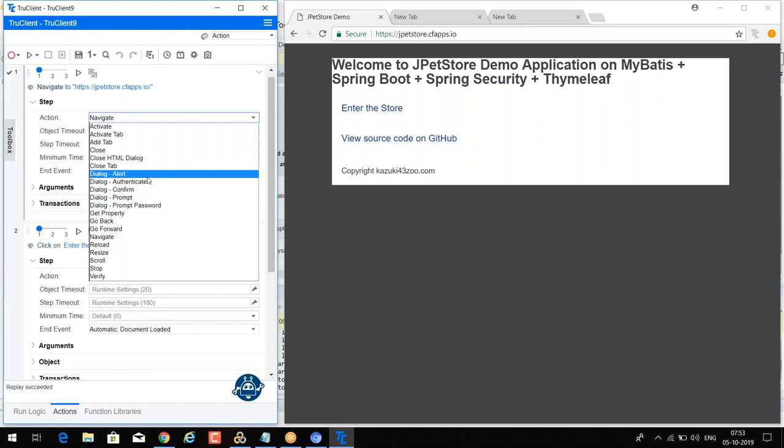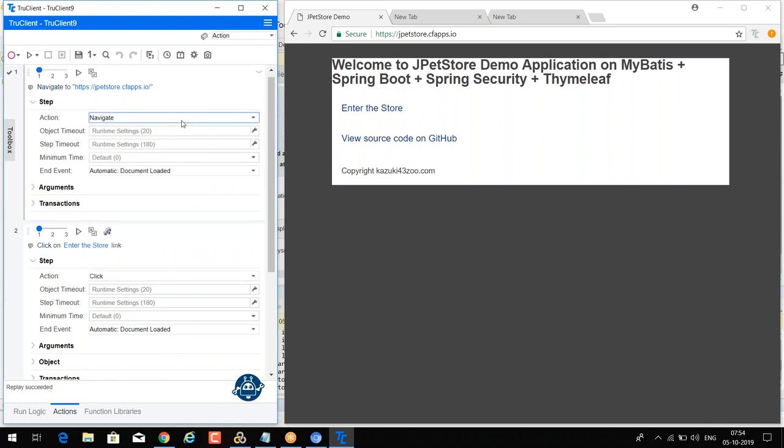Okay, so like NTLM authentications, we have user credentials authentication, we have JavaScript prompts. So all these prompts we can also handle using the client protocol. Okay, go back, go forward, navigate, reload, resize, scroll, stop, verify. So again, all these things can be done by the generic browser actions.